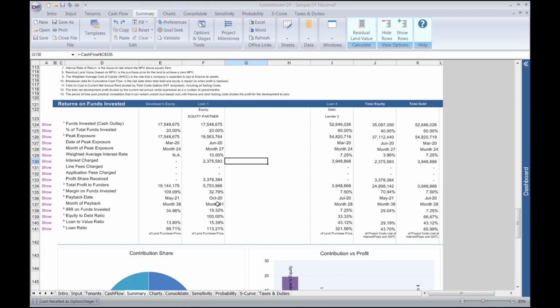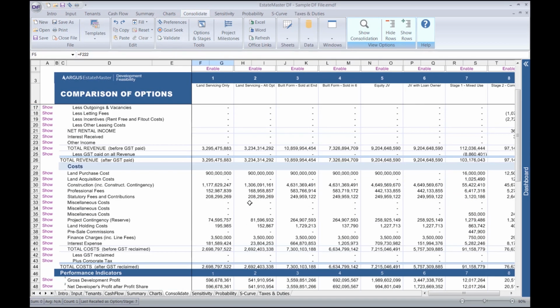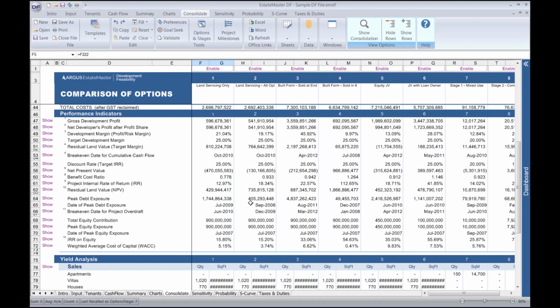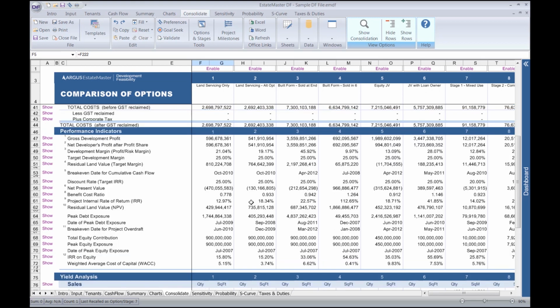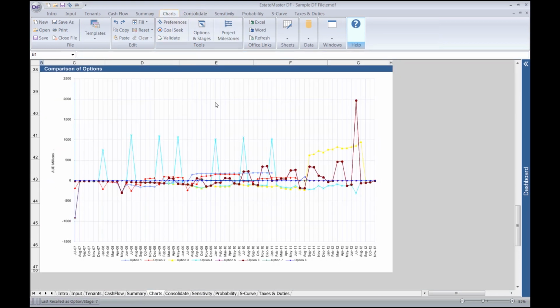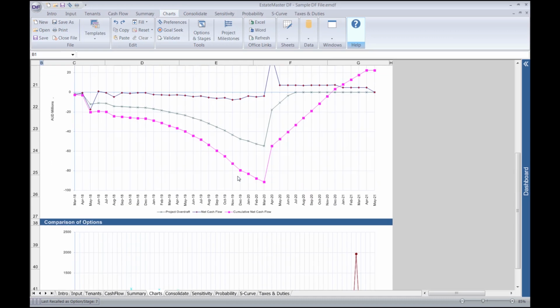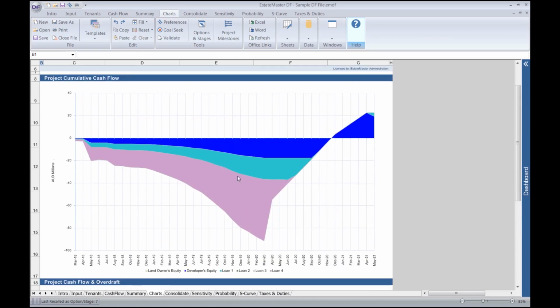From the summary sheet, EstateMaster provides many different reports, including the consolidation sheet, whereby you can consolidate up to 8 different projects at the same time. 8 different projects, or even 8 different ways of developing the same project on the same site. Therefore, working out what is the highest and best use for that particular site that you have bought. The charts themselves provide an easy to read reporting and analysis, from the comparison of your different options and risk, through to looking at your project cash flow and your overall bank financing.